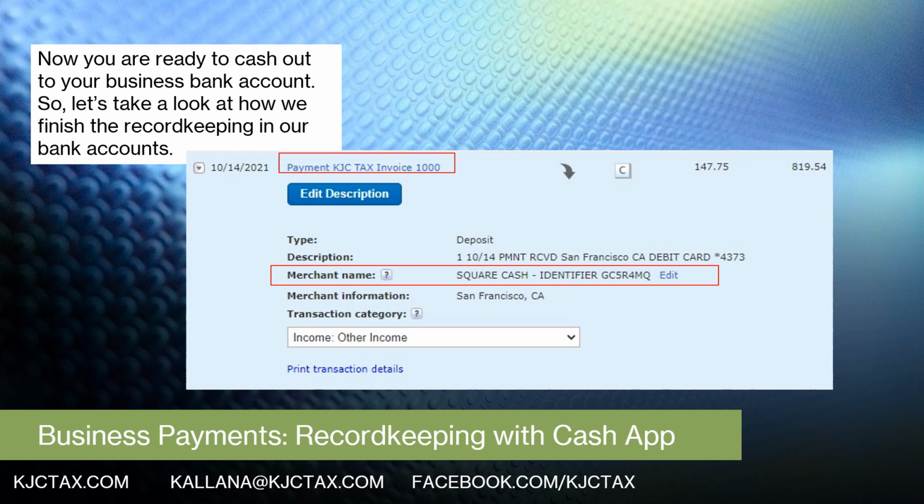So what I've done, and most bank accounts have this ability, if you look into it and log in, either on your online account or through your banking app, is edit the description. I edited the description to say payment, KJC tax, invoice 1000. I use that description because I bill through QuickBooks and I have an invoice number. If you don't, you could say 2020 federal and state tax preparation for your customer's name, okay?